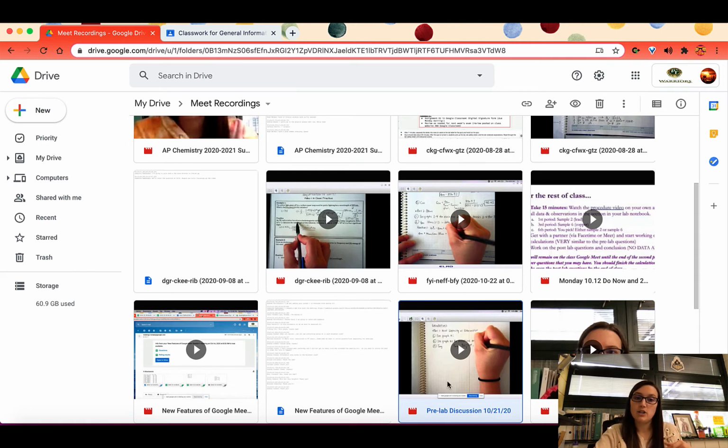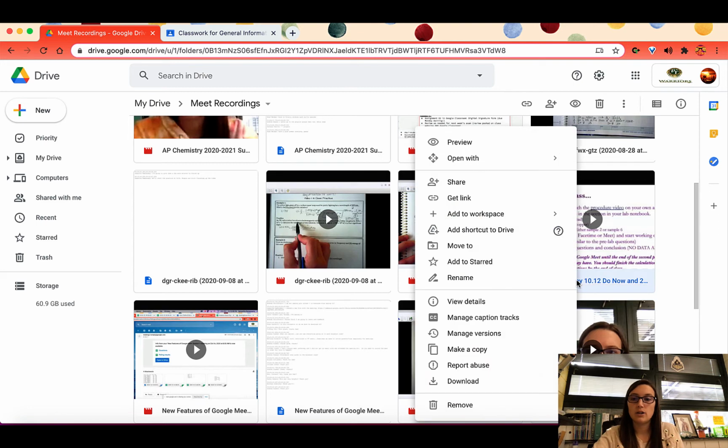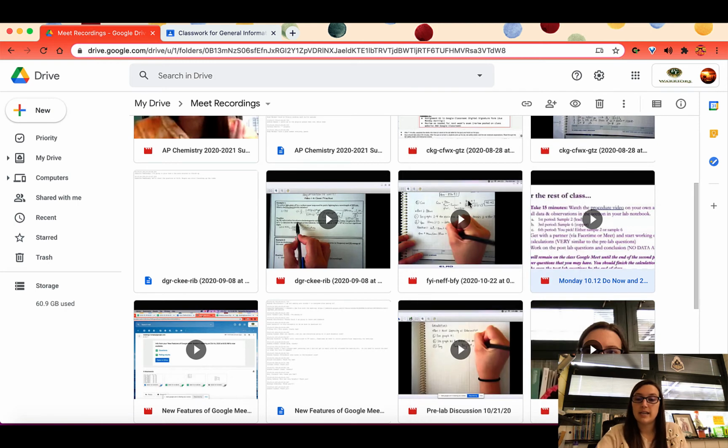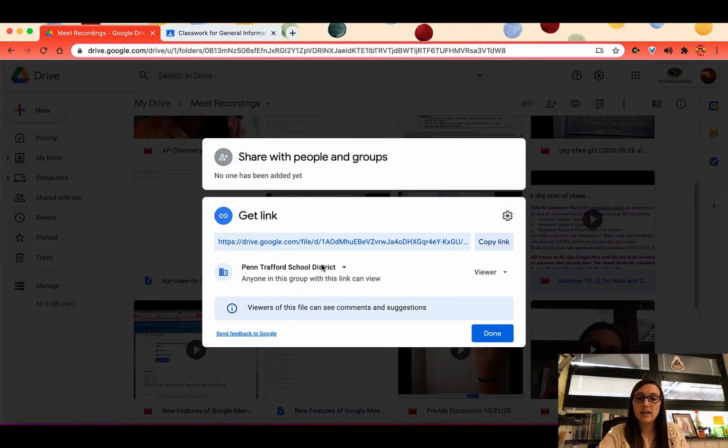When you're ready to share a recording, you go in, you find your recordings, you rename them if you want, you organize them based on folders, or you just keep them all in here. What I'll do is right click on a recording that I want to share, and I'll choose Get Link. Then it automatically populates by saying, do we want anyone in the district to view?